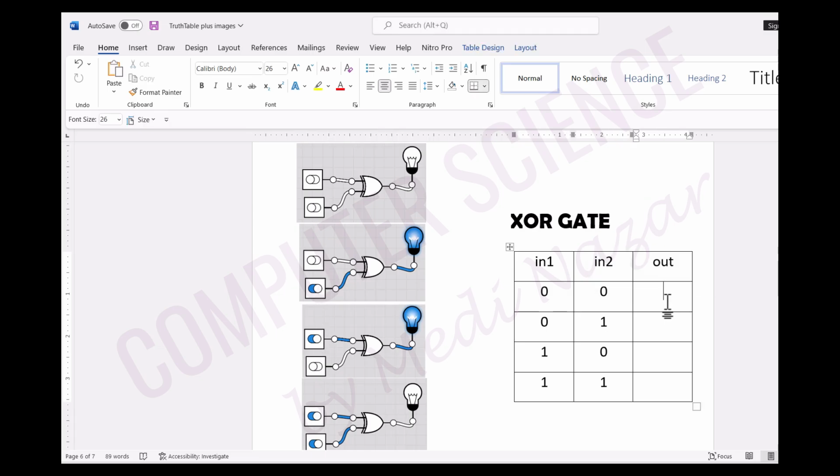The output here will be 0, 1, 1, and 0. Okay? When the two inputs are the same, it's 0. Okay? When one of these two inputs is 1, then the output is 1. So that's how an XOR gate works.